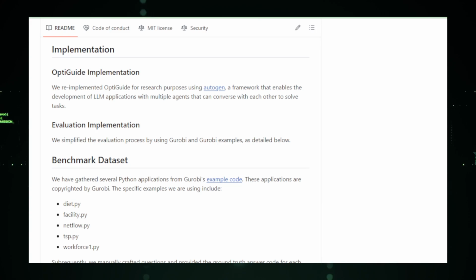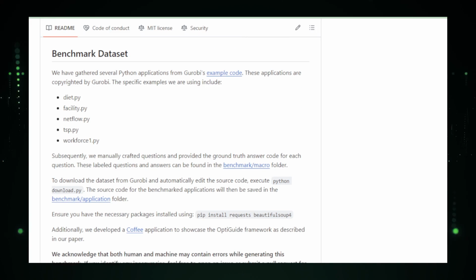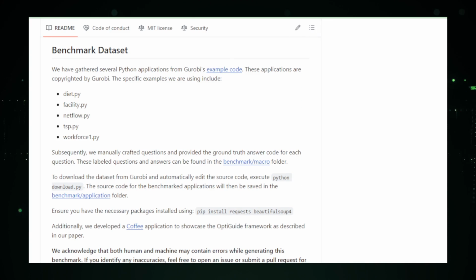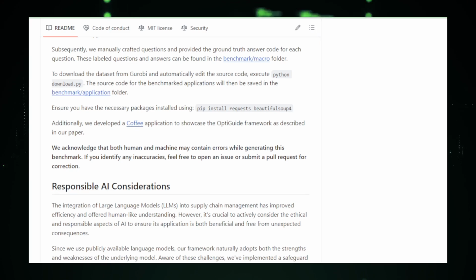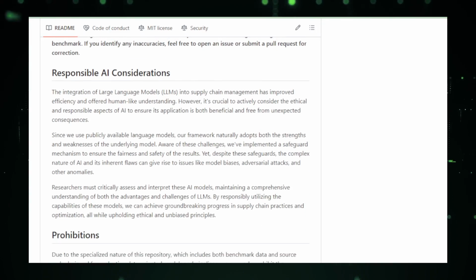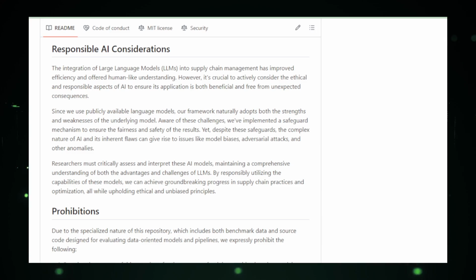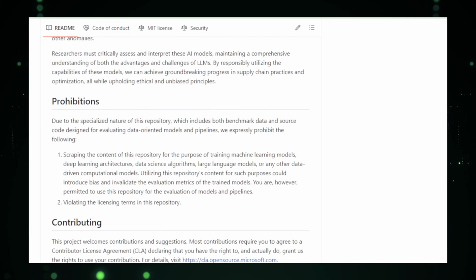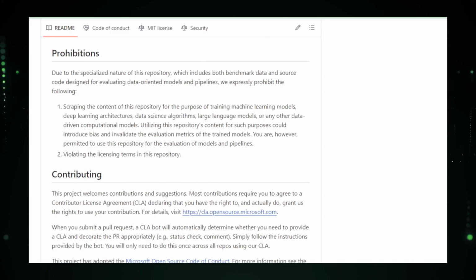In summary, OptiGuide is a promising framework that offers new ways to understand and communicate complex optimization results. Its potential to improve efficiency and decision-making in supply chains is substantial, though not without its challenges. The ongoing development of OptiGuide will be crucial in addressing its current limitations and unlocking its full potential. It's a project that could redefine how we approach problem-solving in complex systems.